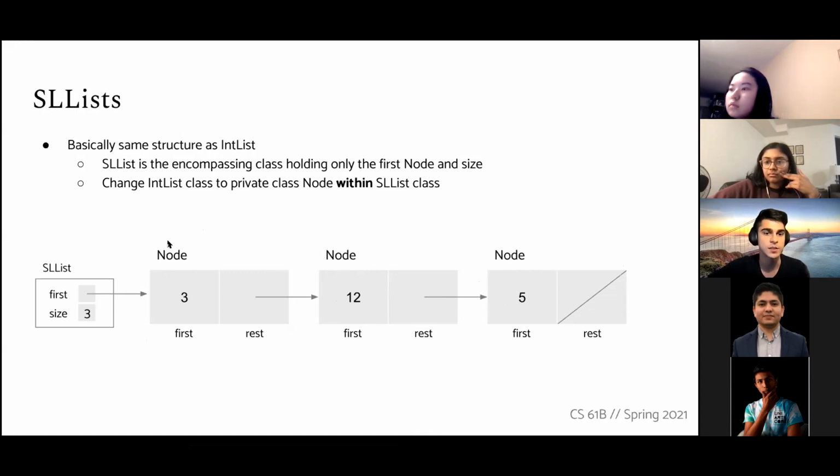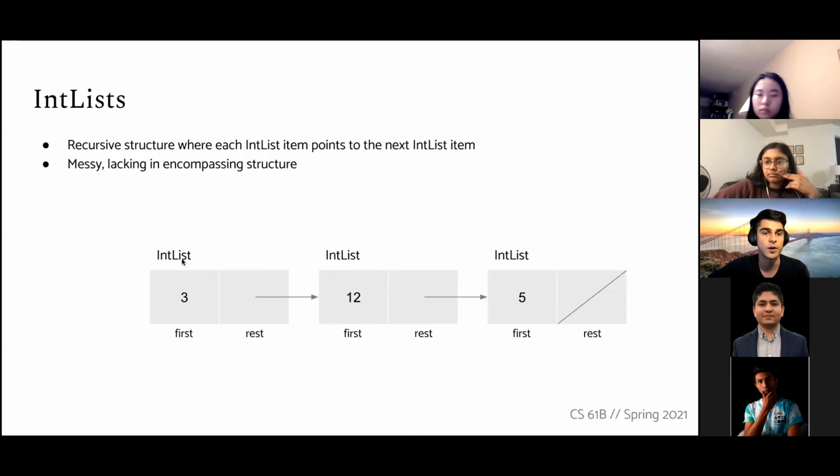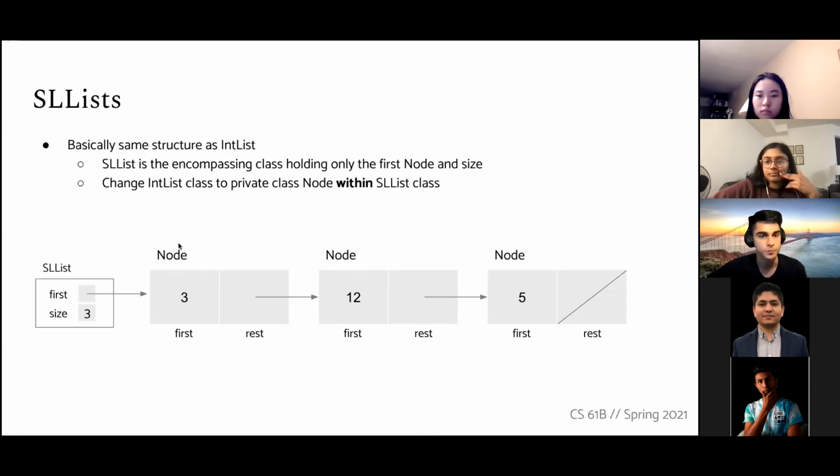So the singly linked list, if you look at this diagram and that diagram, they're very, very similar, right? Almost the only difference that you can see is there's something over here for the singly linked list, and that this IntList is replaced by another object called a Node. Basically, the singly linked list is an encompassing class holding only the first node and size. We'll talk about that in a second. And the new difference that we also saw was that we changed the IntList class to a private class called Node within the singly linked list class. You may be very familiar with this, especially because you may have seen this in project 1.